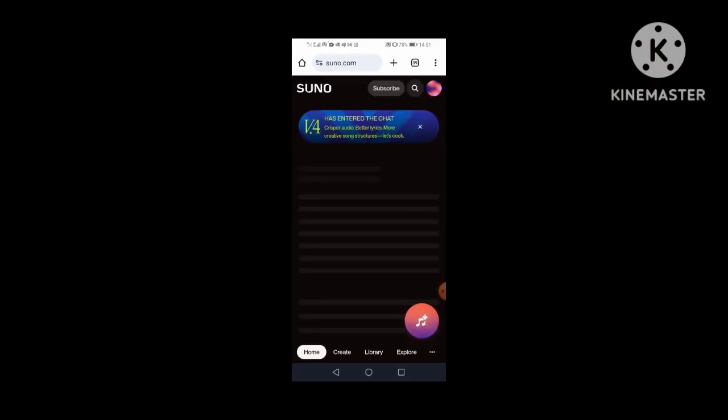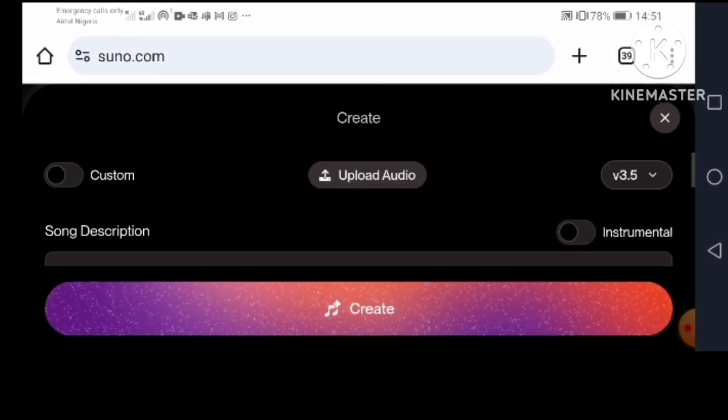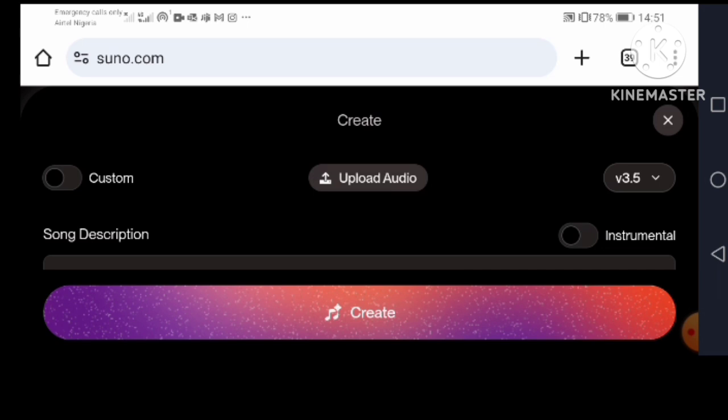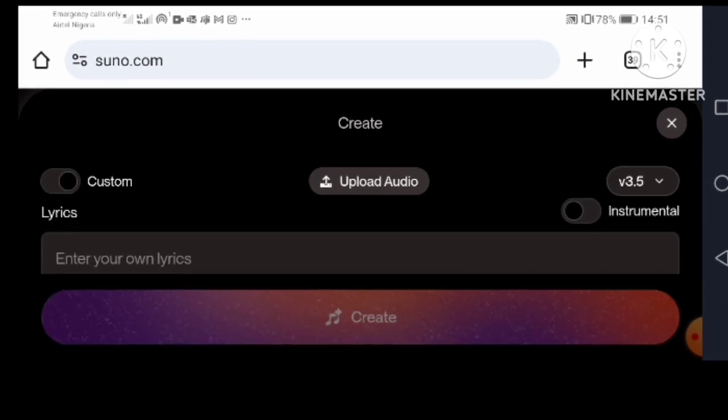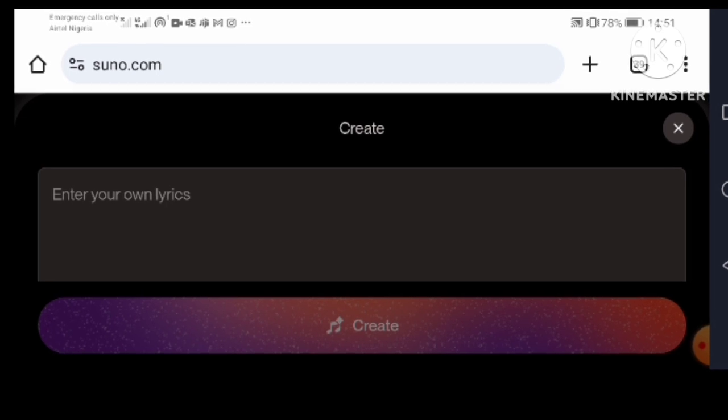All right, so once you have done that, then you come to suno.io. We have been logged in. Then you are going to click create. Once you click create, you click on custom. Then we are going to paste our lyrics here. Once you click on custom, then paste in your lyrics here.